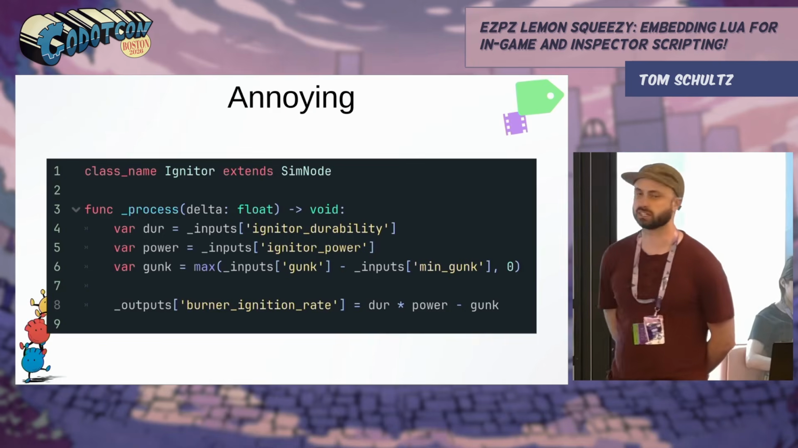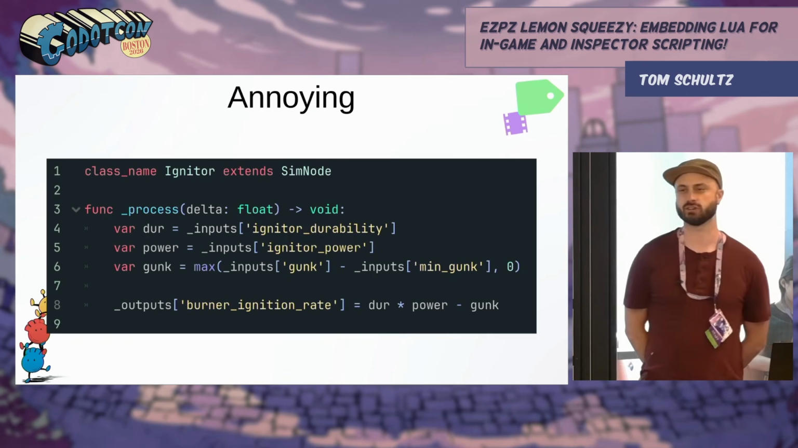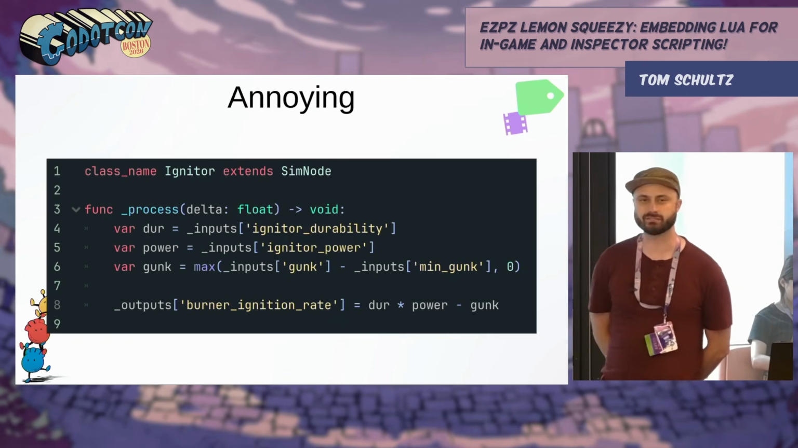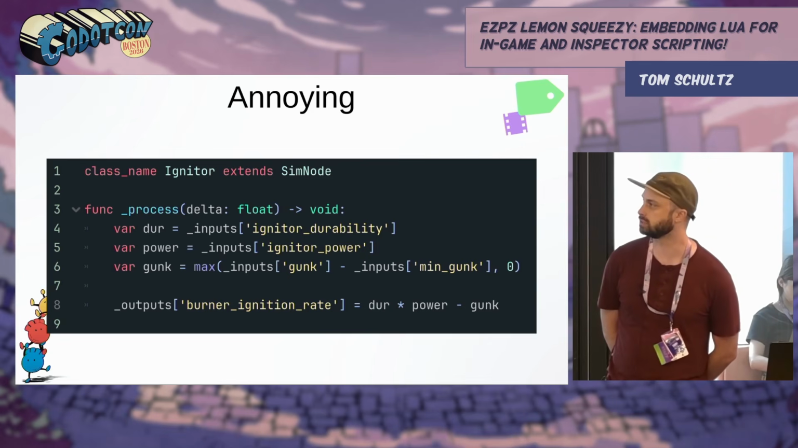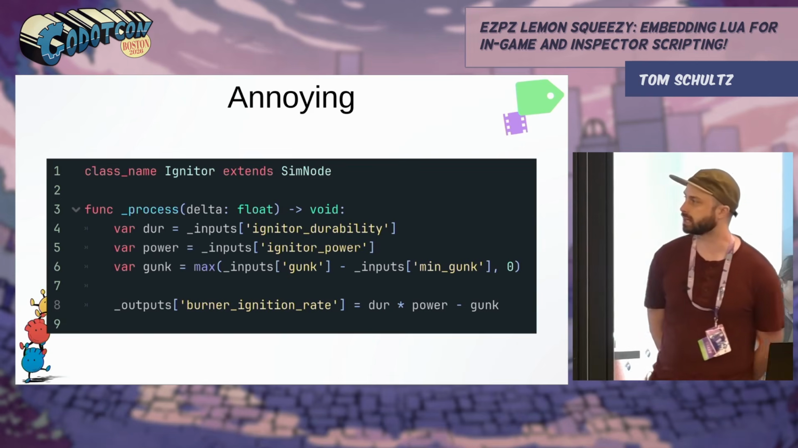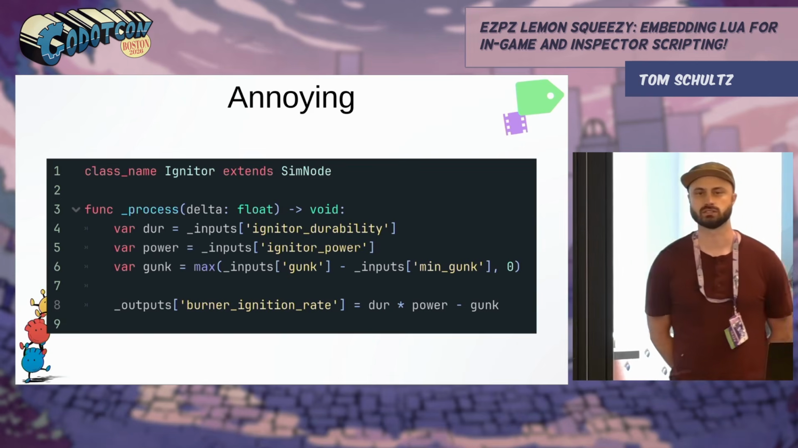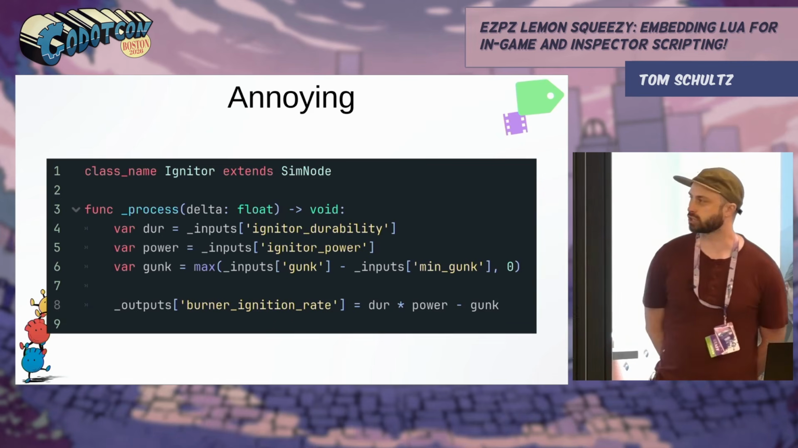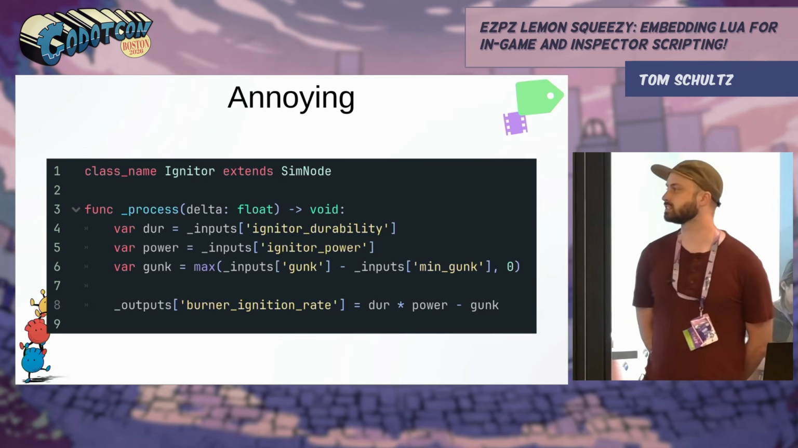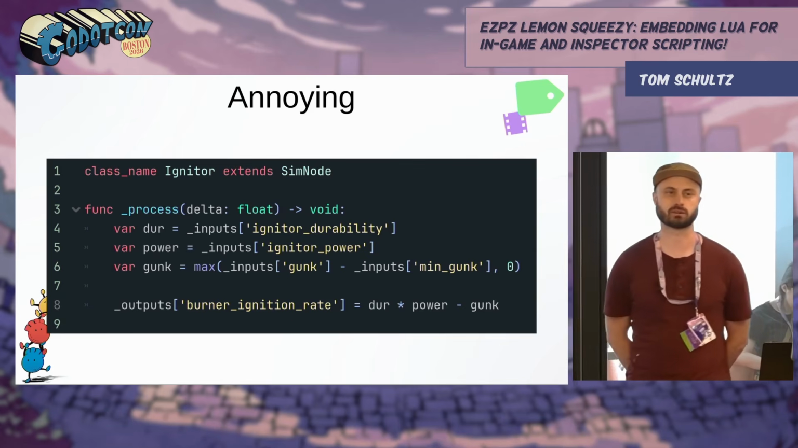I'm prototyping, so I've got a ton of little scripts, one for each node. And wow, they're not very complex, right? Here we have the igniter in the engine that ignites the fuel with each cycle. I've got durability of the part, I've got power, I've got gunk in the engine. How dirty is this part? And my burner ignition rate, the success at ignition, is my durability times my power minus my gunk.